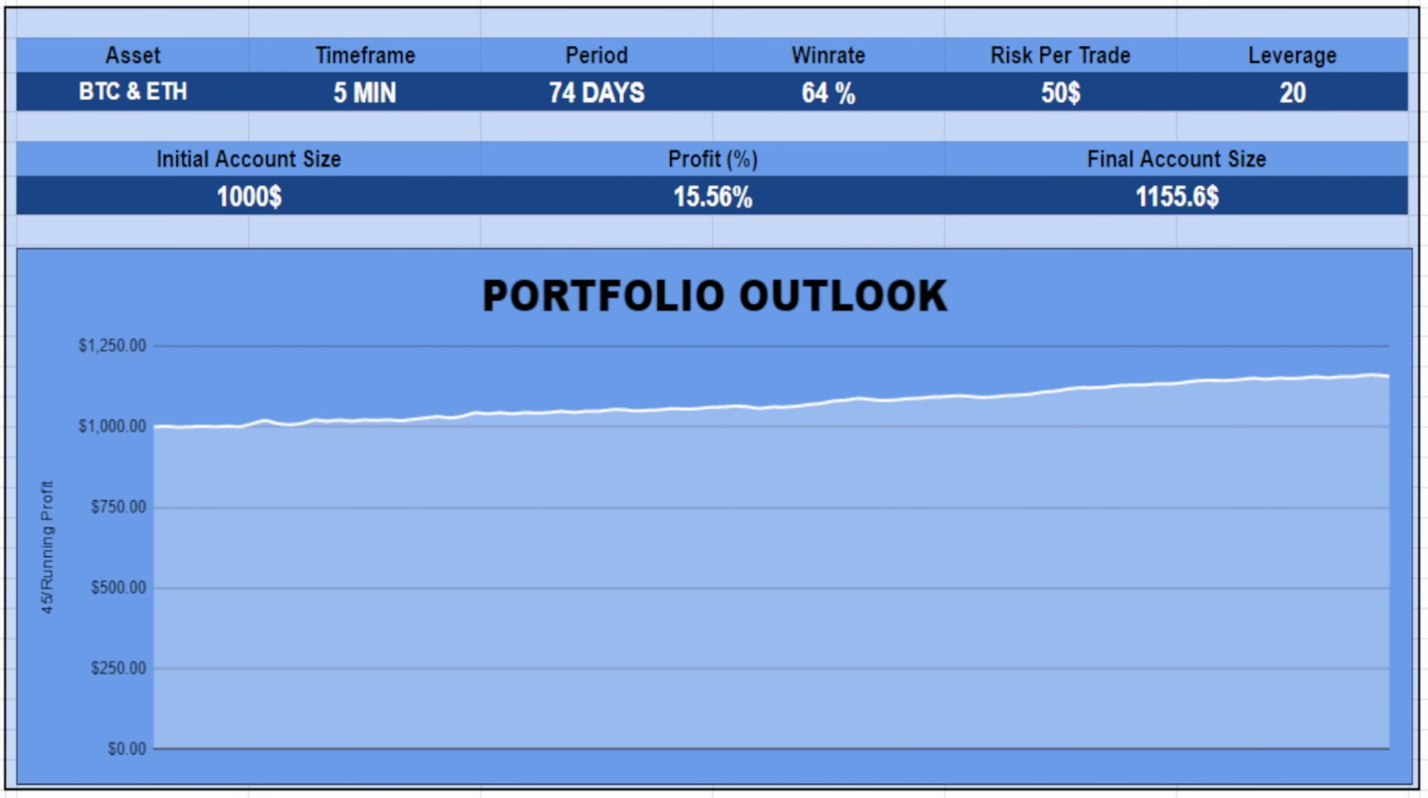Look at this chart. I've tried the strategy on Bitcoin and Ethereum using a 5-minute time frame. The total trade range reached 74 days with 64% win rate. If you have $1,000 as capital in your portfolio and use $50 per trade with 20 times leverage, you will end up having a 15.56% increase on your portfolio size, which will total to $1155.6 in final account size. Now that's the end of the strategy.